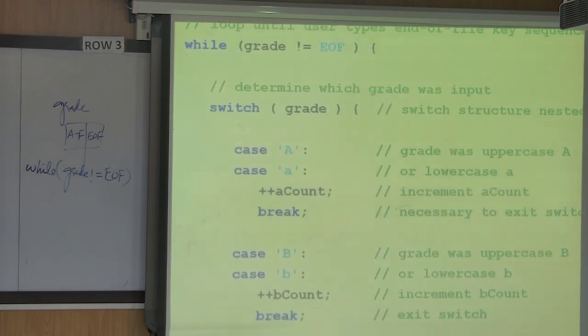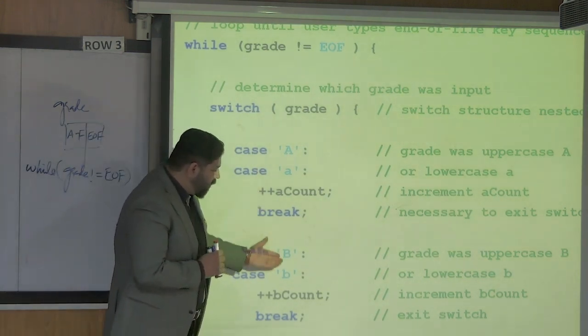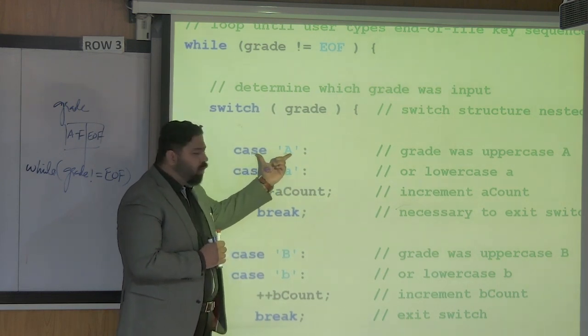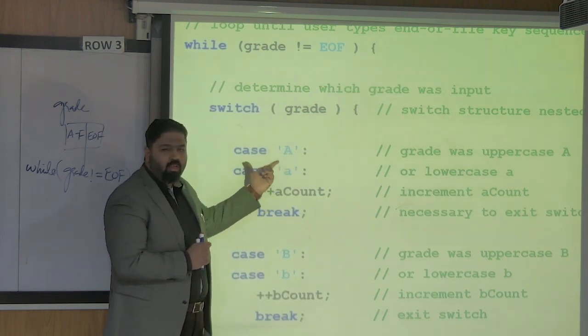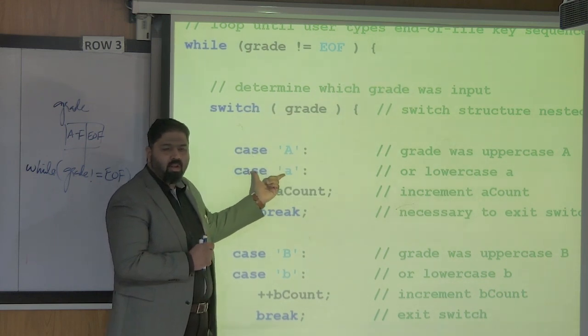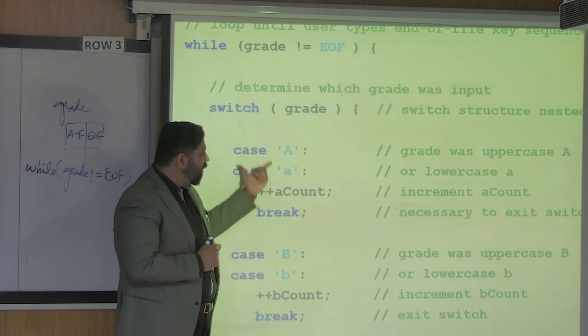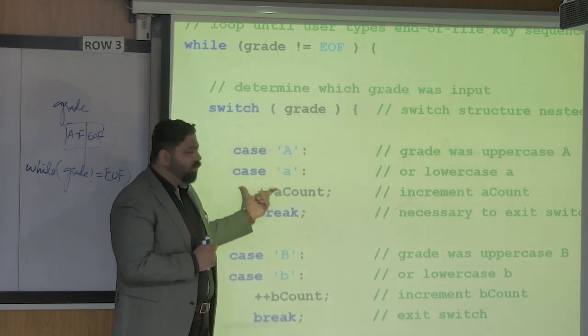So over here you are, as a programmer, catering for this exception that user has entered capital A or small a, capital B or small b, so on and so forth. So either of these becomes true, either small a or capital A. Let's suppose user has entered capital A, so this is true. Perform this case related actions. What are the actions?